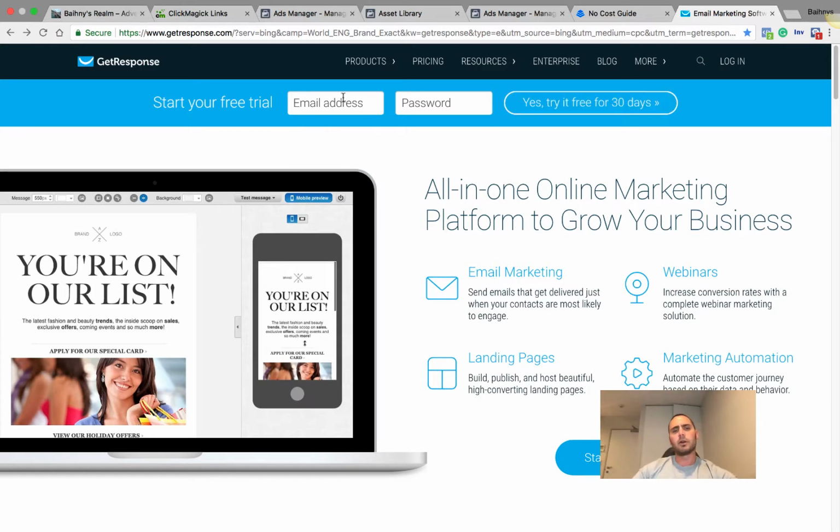So it's pretty straightforward. Put in your email address, make a password, say yes, try it for free for 30 days. They will send you an email that you have to click the link to confirm your email, and once you do that, you'll fill in more of your details: your name, address, your phone number. Then they'll text you to confirm your phone number, and then from there you should be good to go.